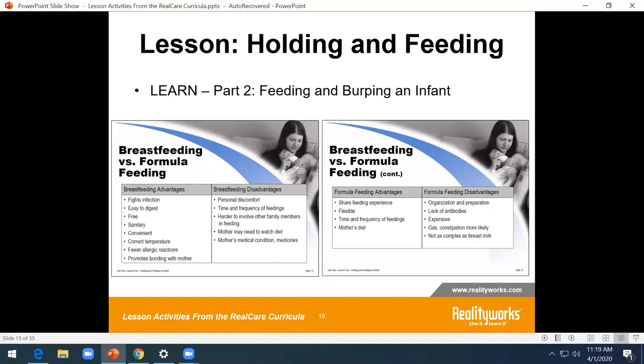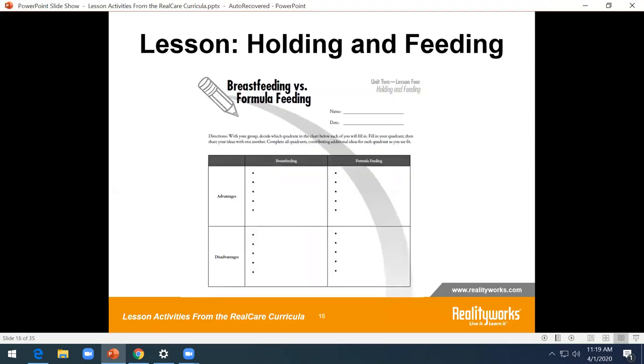So all of these handouts can be found in the lesson, and you could post them again in the LMS system. You could email them. There's lots of different ways that you can get that content out to students. Then there's something called the breastfeeding versus formula feeding worksheet. And this is one where you'd actually have students fill in all of the quadrants on that handout. And here's what that handout looks like.